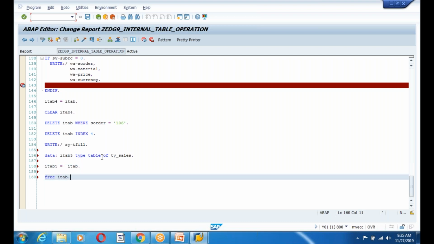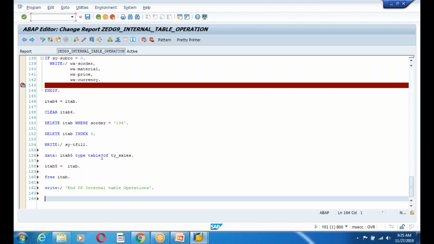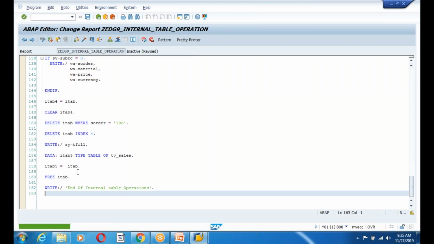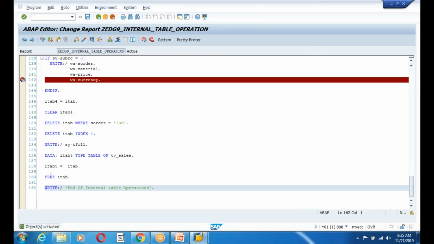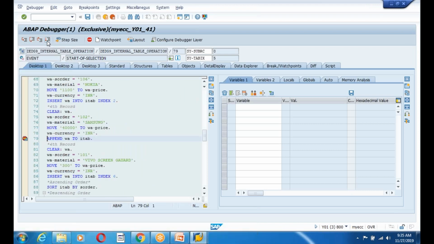You can use the free statement as well. Okay, and WRITE, maybe I use, okay, end of internal table operations. It's done, guys. We have done all internal table operations. Internal table operations are completed. Pretty printer and do the syntax check, put a breakpoint here and execute.